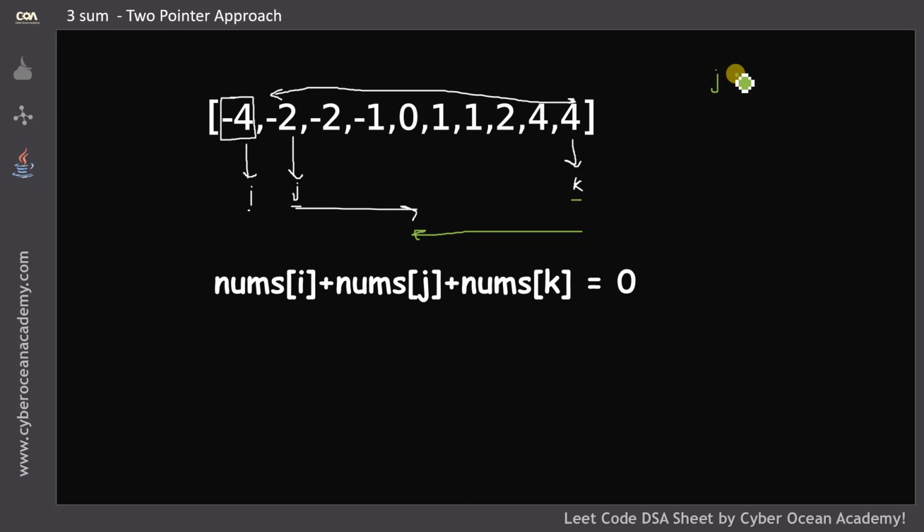If j is less than k, it is fine. If j is greater than or equal to k, we have to stop. So this is our condition, and in that way we can explore all the elements. Now you're going to ask, okay, we explore all the elements, but what will we do after that?